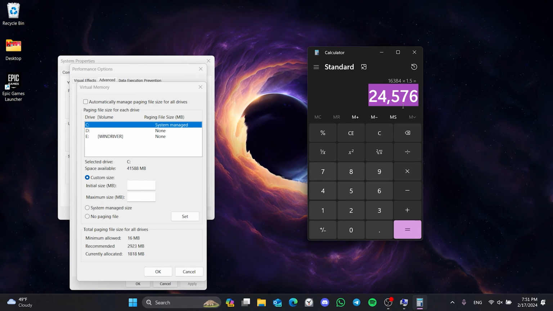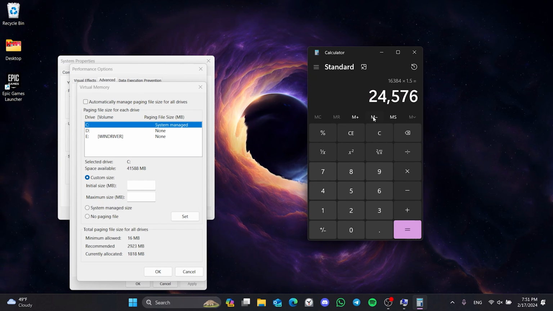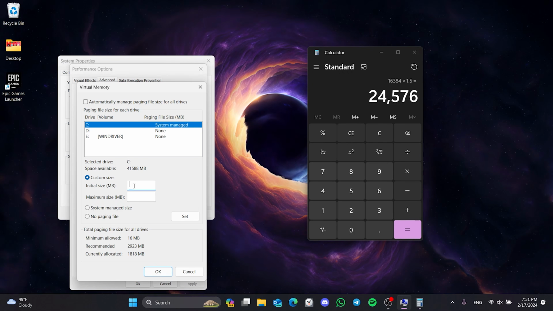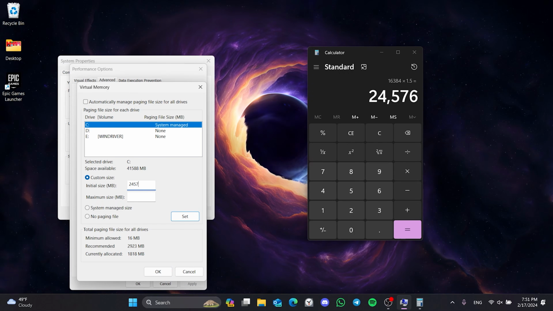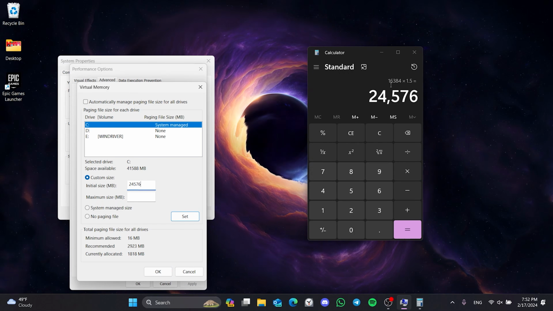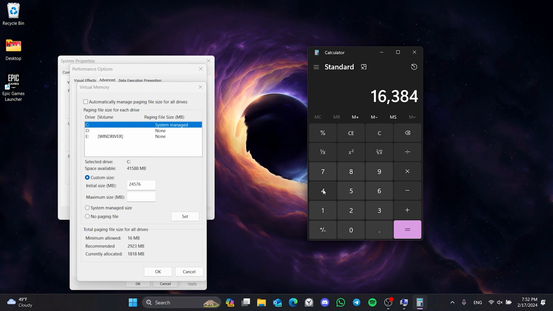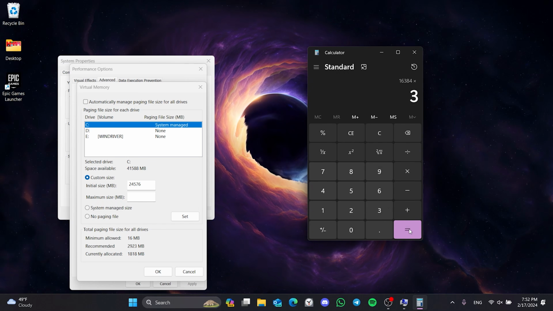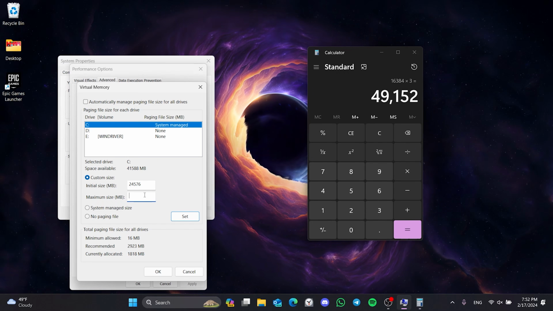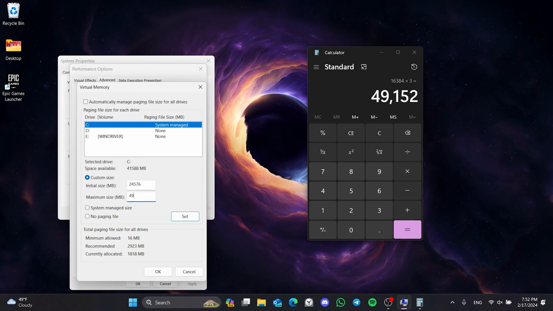Now, we write this result in the initial size section. This may be different for you. You need to write the result you have, not what I wrote. For maximum size, we need to multiply the result we just multiplied by 1.5 by 3. After doing this, we write the result in the maximum size section.